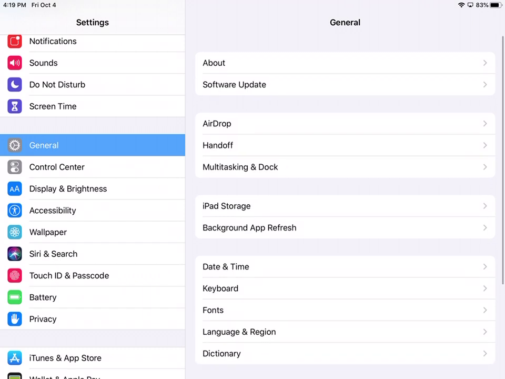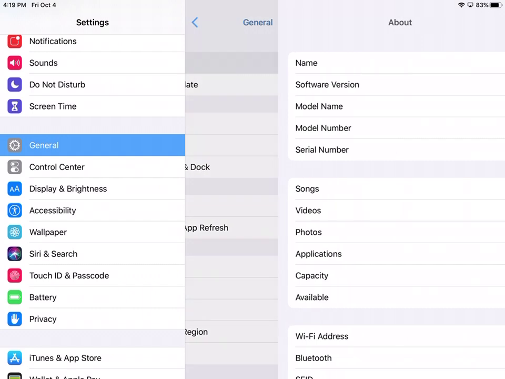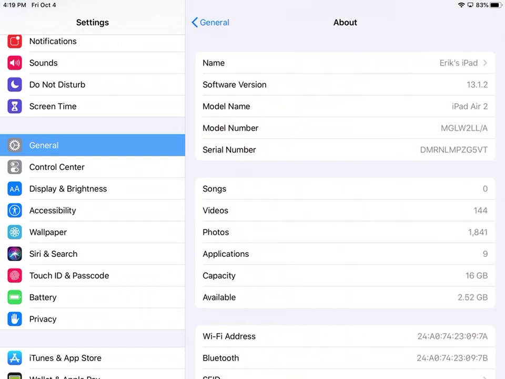So the first one there is About, and when you click on that, this is a great thing to do to name your iPad, just because then you know it's yours. If you have multiple iPads in the building or in your home and you want to name them because they all have the same case or whatnot, it's there.